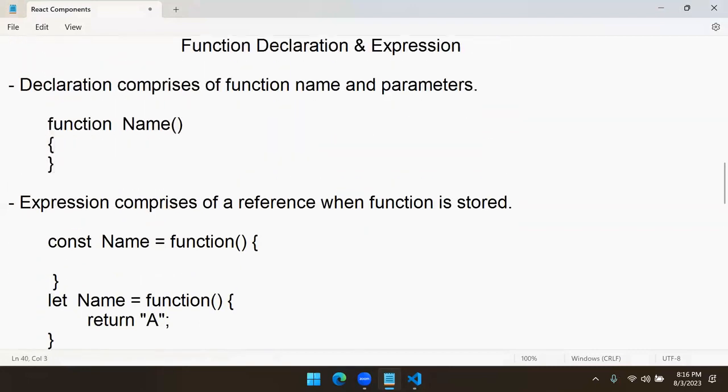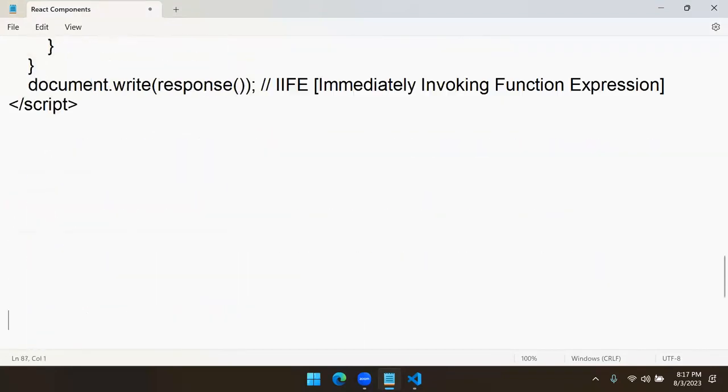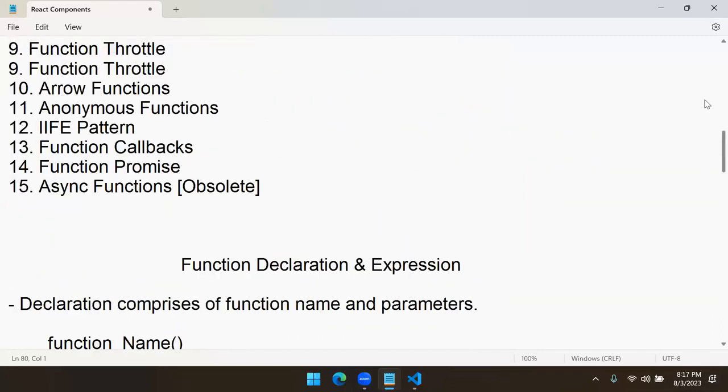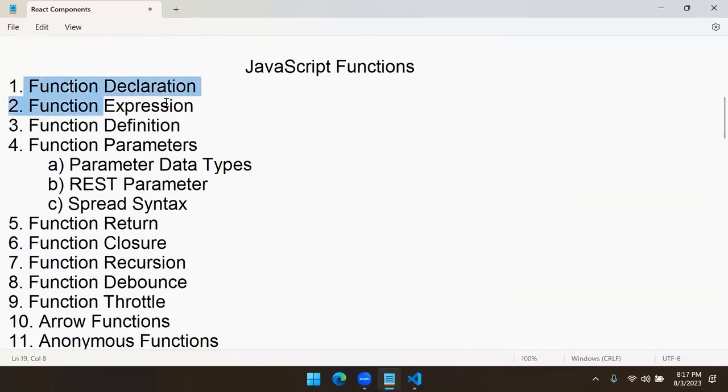So first thing you have to know: how do we write a function? In two ways we can write a function. One is using declaration, another one using expression. You will see both techniques used by React developers. In some situations, they write function expressions. In some situations, you will see they write function declarations. I hope you are clear with the first thing, everyone. Right? So that is the function declaration and expression. First two things I told you.